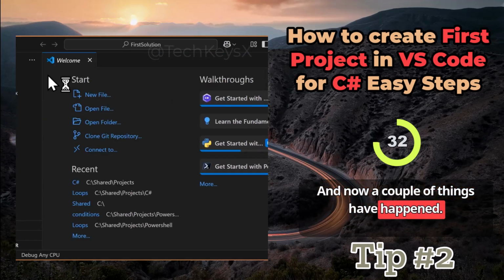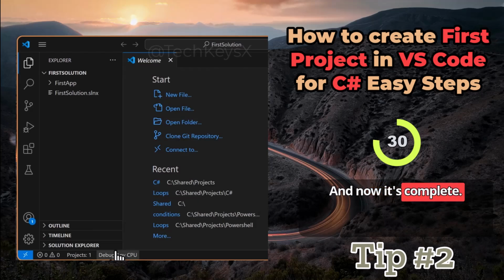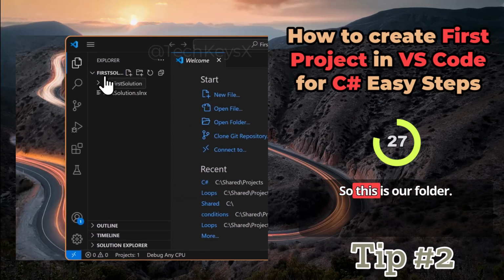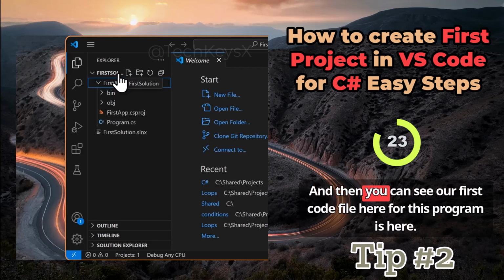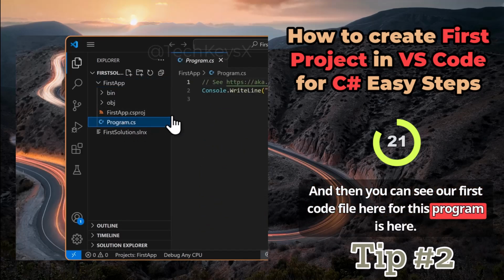And now a couple of things have happened. You can see it did some processing down here, and now it's complete. And what you see here is our Explorer. So this is our folder. And within that folder, we've got our first app. That's our solution folder. And then you can see our first code file for this program is here.